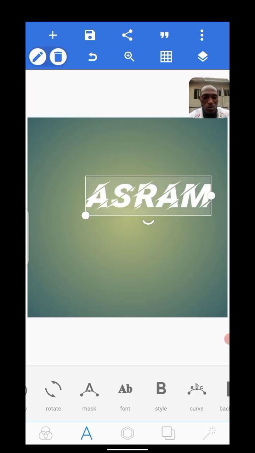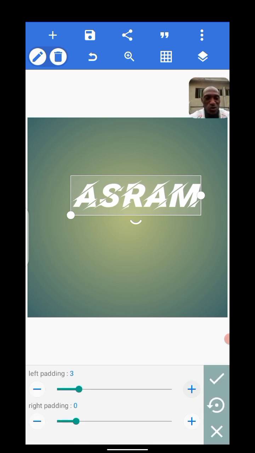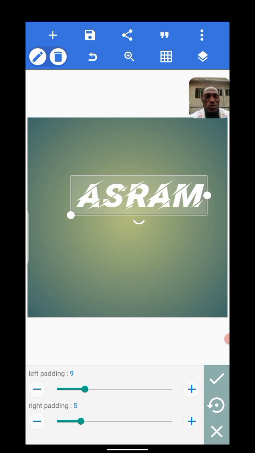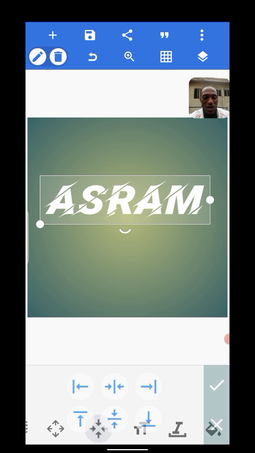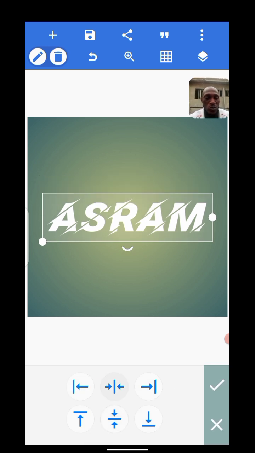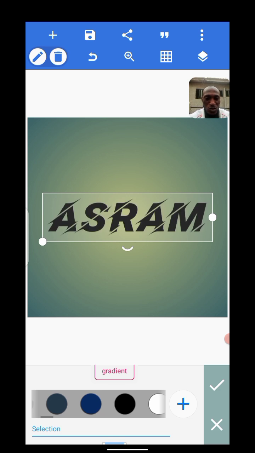Once you've gotten it, this is a project for a client. The project has been delivered, and with the client's approval, I want to show you how to get a lettermark logo like this. Ensure it's in the center. I hope you are following. Change the color to black. Ensure it's full black.